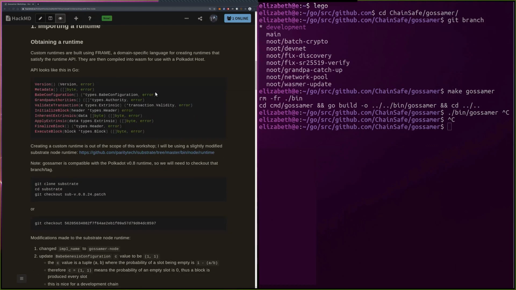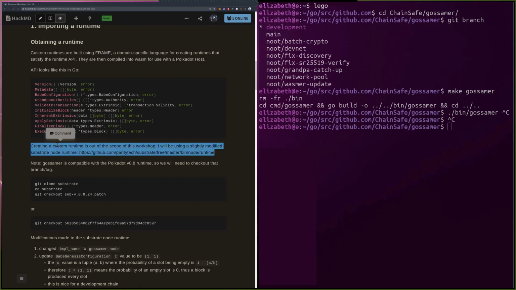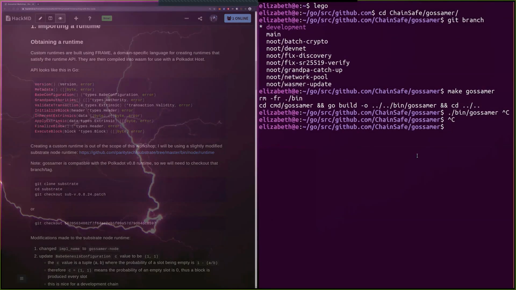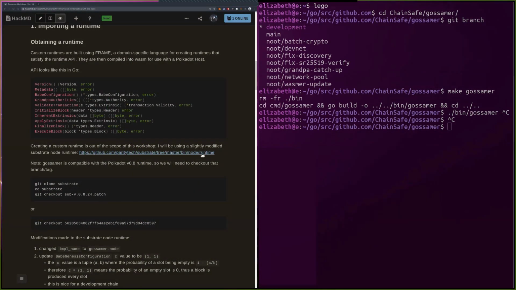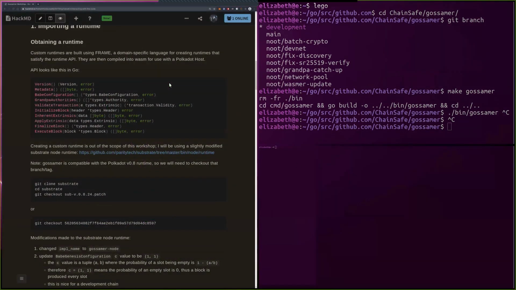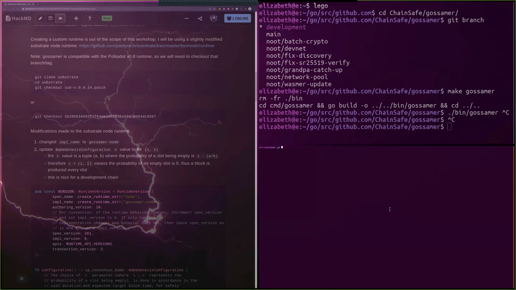It's not super relevant for the rest of the workshop, but just wanted to explain the API that the host uses. So creating the custom runtime is a bit out of the scope of this workshop. I'm sure there's other great resources on the internet you can use to build your own runtime using Frame. So for now, I'm just going to be using a slightly modified version of the Substrate node runtime. So Substrate's node comes with a default runtime just in the Substrate bin node runtime directory. So I will show you exactly what I changed in this runtime for use with Gossamer.